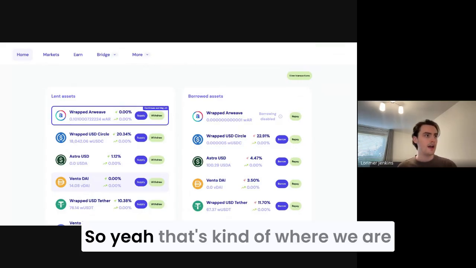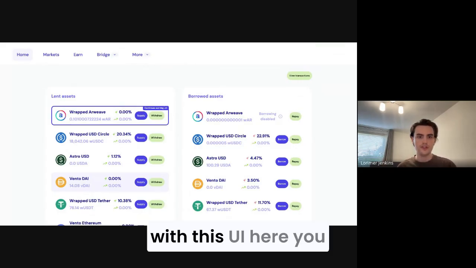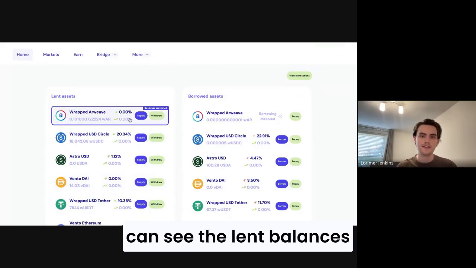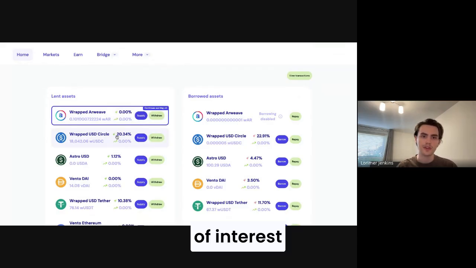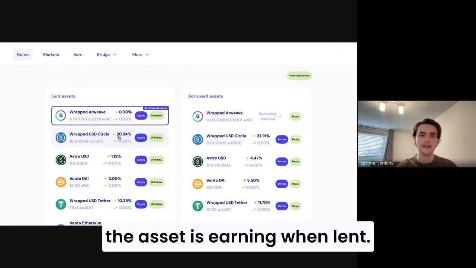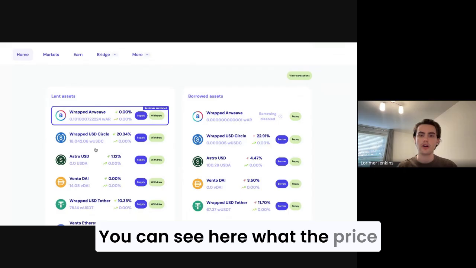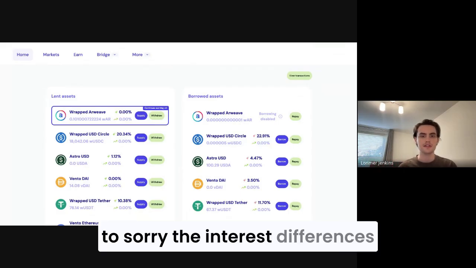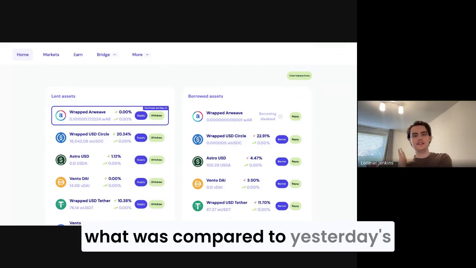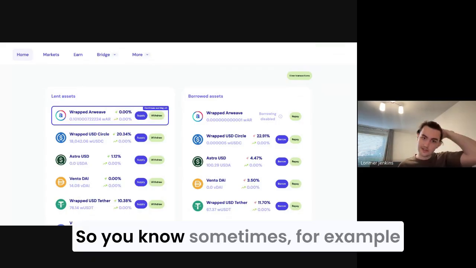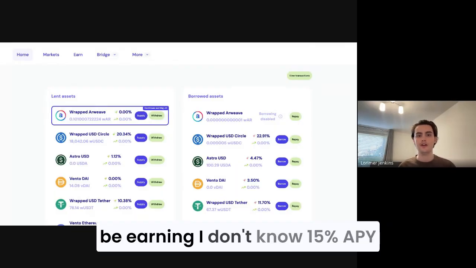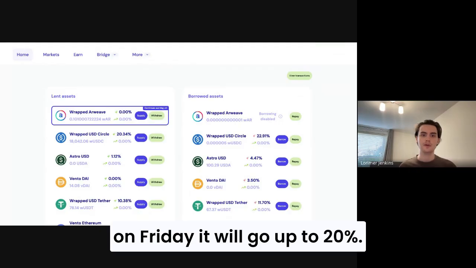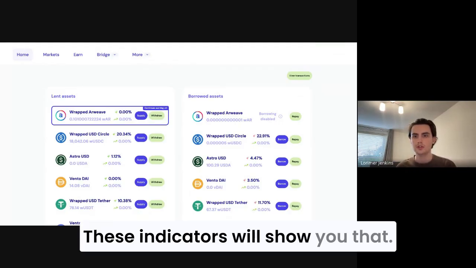So that's kind of where we are with this UI. Here you can see the lent balances and then the borrowed balances. You can see the amount of interest that the asset is earning when lent. You can see here the interest differences compared to yesterday, in the last 24 hours. So, sometimes, for example, with USDC, on Monday you might be earning, I don't know, 15% APY on it when it's lent, and then on Friday it will go up to 20%. These indicators will show you that.